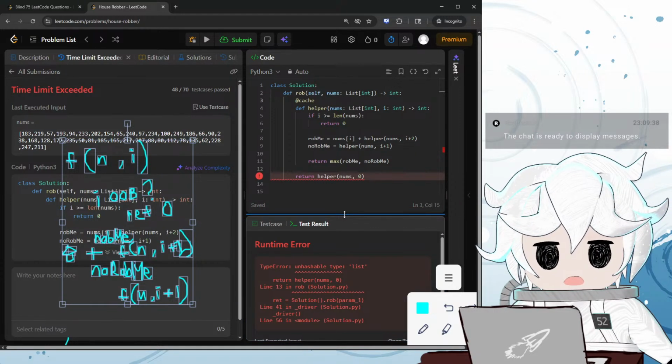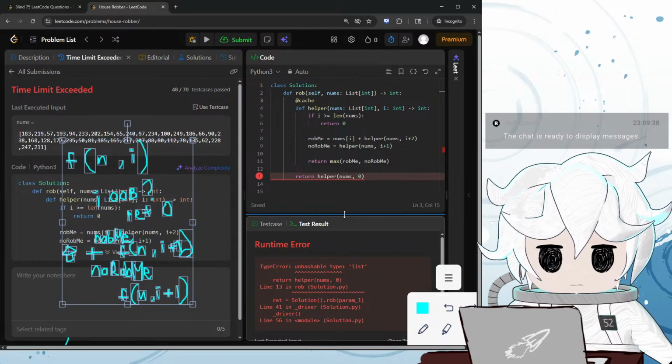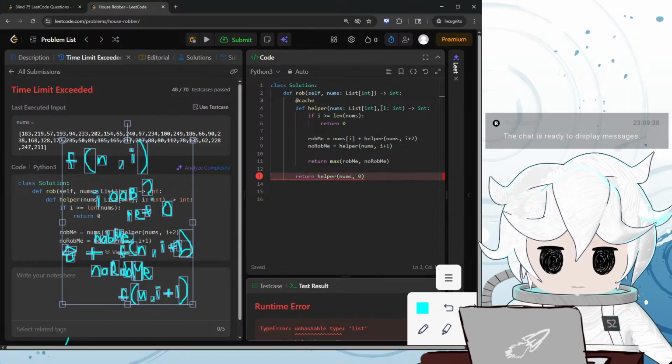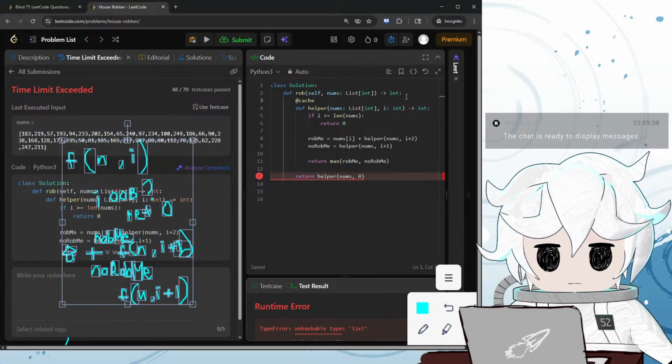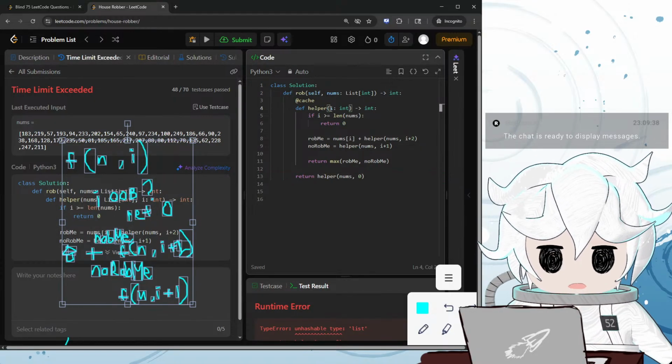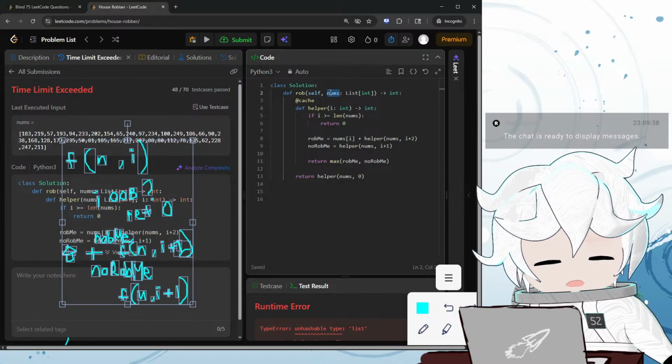Unhashable type list. Oh no. Oh, I could take this list out. Yeah, I don't even need to input this list, right? I could just access nums directly, right?